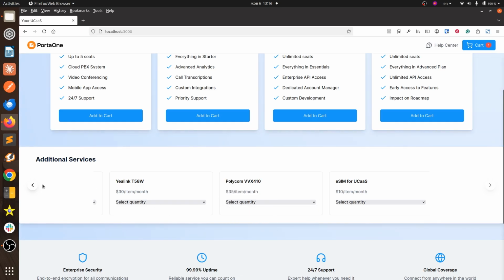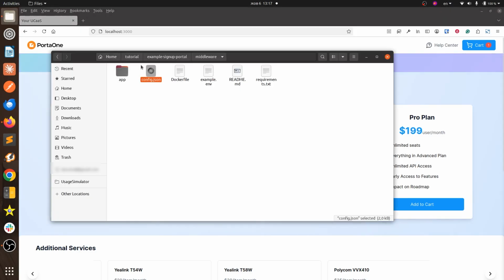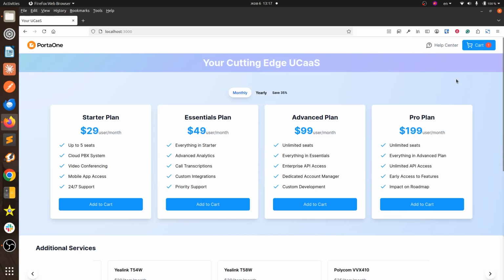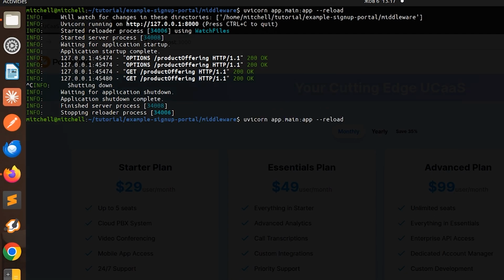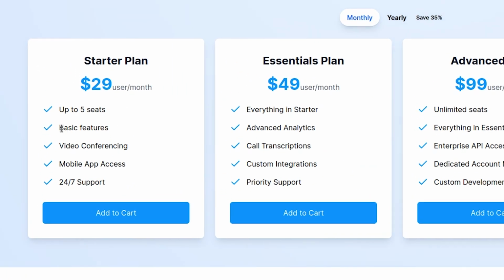If I want to change the description of the starter plan, maybe add a new feature or update the details, I can make the changes as shown here. And now, let's restart our middleware to apply this change. If we go back to the browser and refresh, the description is updated instantly. It's that easy to manage your products, no code changes needed.